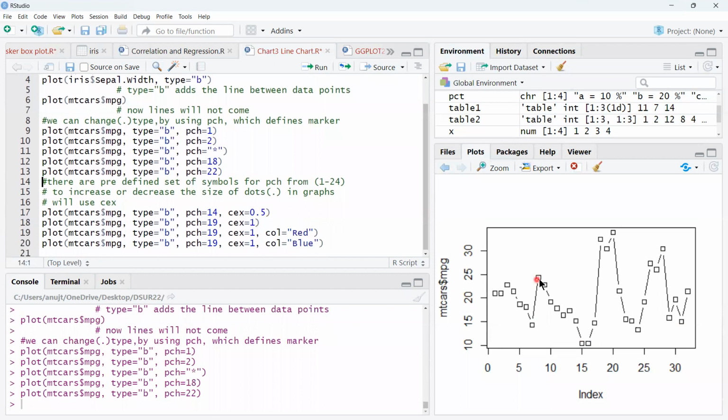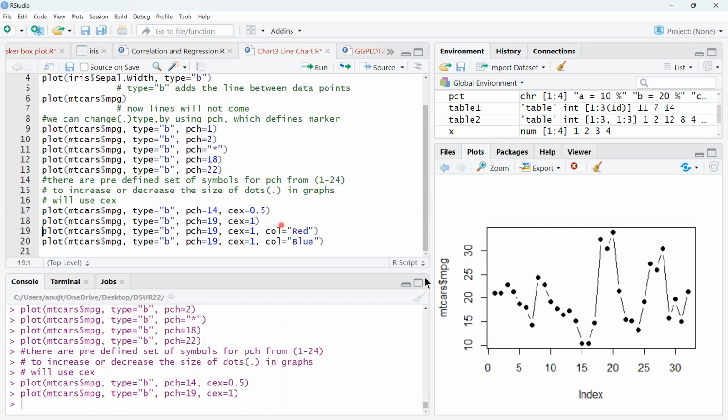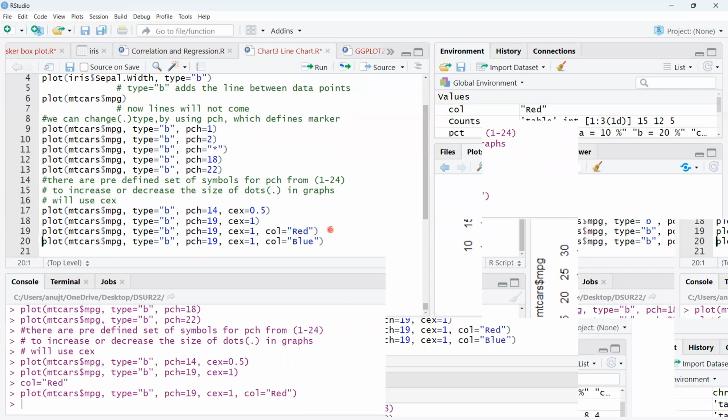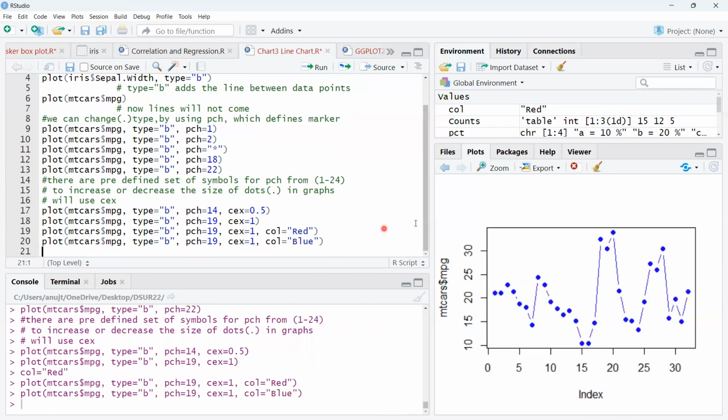Now, if you want to increase or decrease the size of the marker, you can use cex. cex equals 0.5 will reduce the size of the marker. We can see the size is reduced. If I make it 1, it will become bold. The size will increase. And you can add color in the last as well. Red color. If you want blue color, you can type blue. So in this way, we have created a scatter plot.